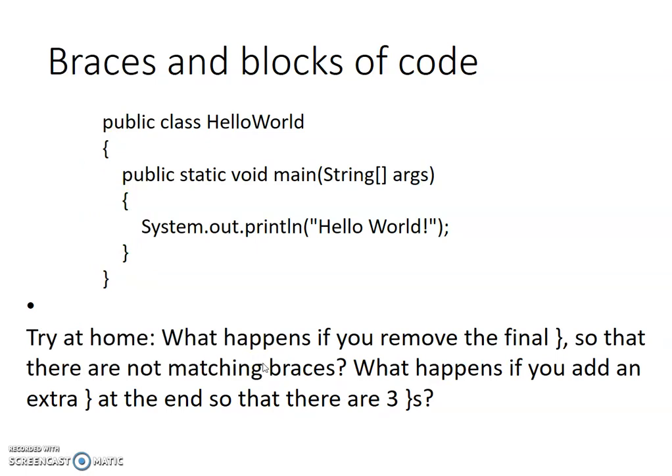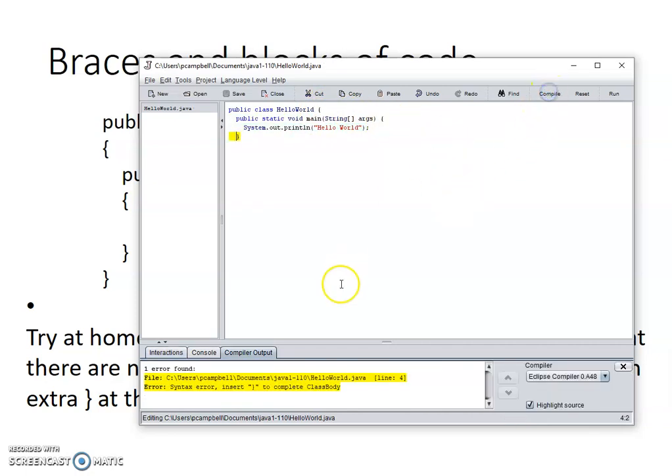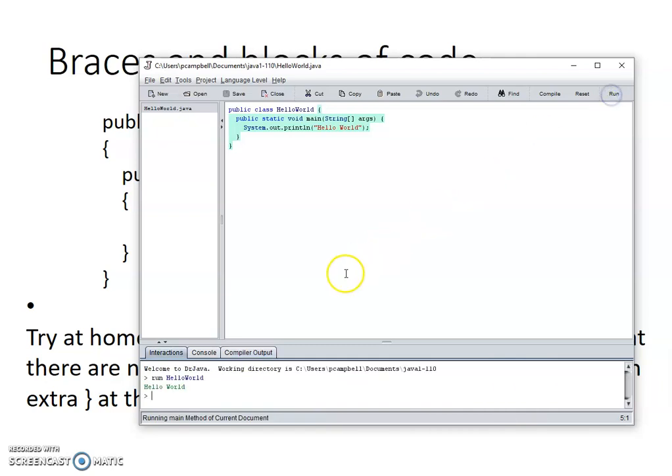So what happens if you remove the final one? Let's give that a shot. If I remove this, what does Dr. Java think? Well, it's not giving me any closing point for this. Let's see what the compiler says. It says, syntax error, insert a closing curly brace to complete the class body, and it says the error is on line 4. Well, the error isn't really on line 4. The error is that this opening brace doesn't have a closing brace. Sometimes it'll tell you the line where the error is, and sometimes it's where it finds the error and not necessarily the actual error. So now if I compile and run, it's working fine.